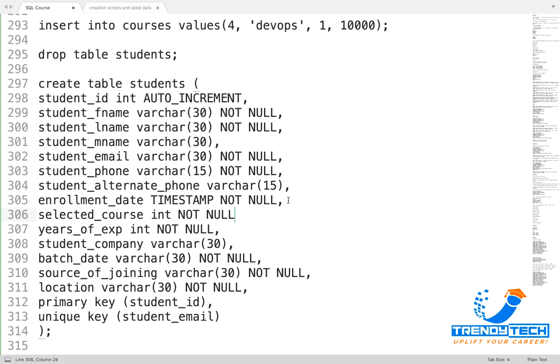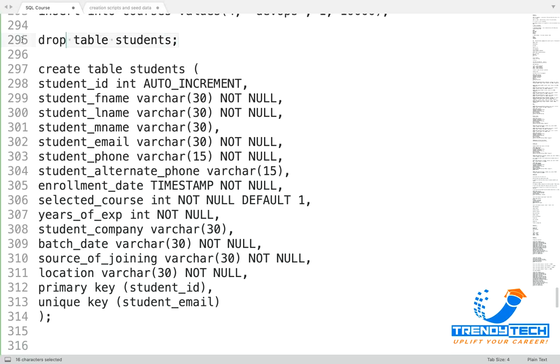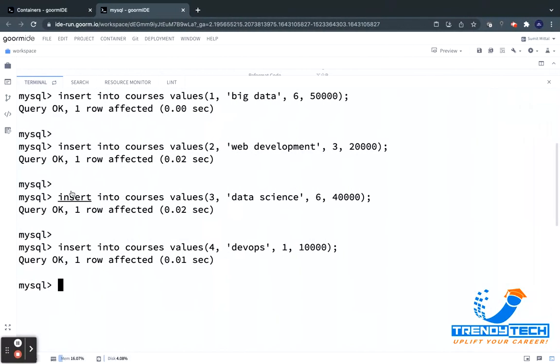And let's say big data is one of the famous courses. Other courses hardly people register. Most of the candidates enroll for big data. Then we can keep it as a default. That means default value can be 1. 1 is for big data. That means if I am not entering any value for selected course, by default it means that candidate has registered for big data course. Makes sense, right? Okay.